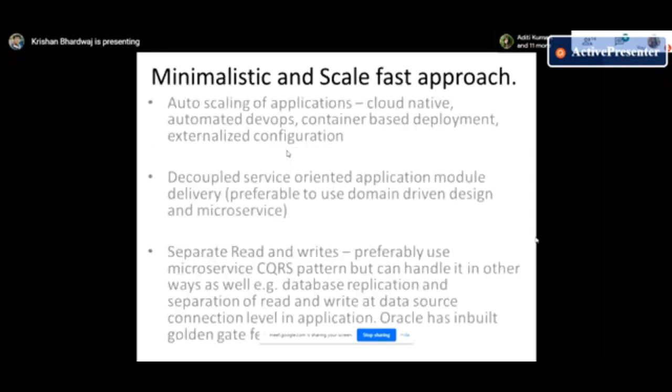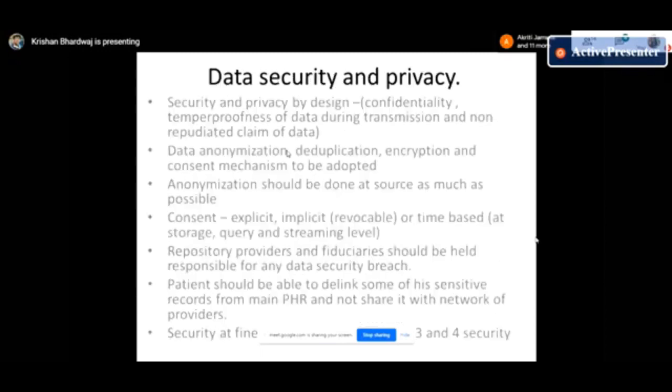And the last point I want to say is, when we are talking about security, I have already said it should be at level 3 and 4 minimum. So any questions here?